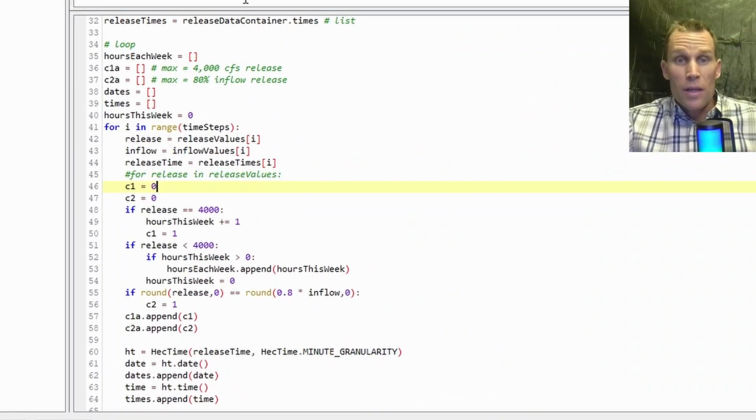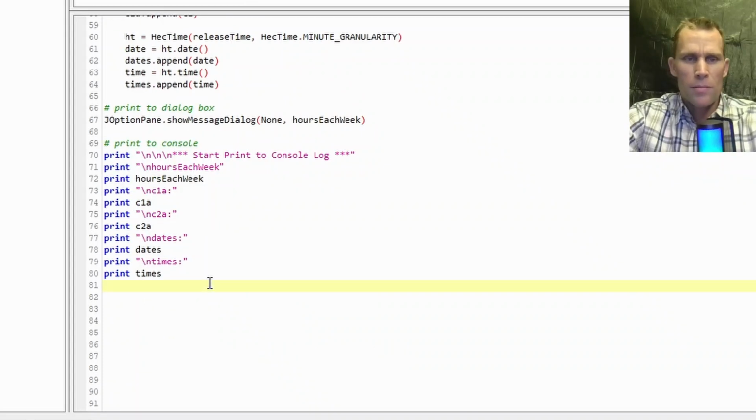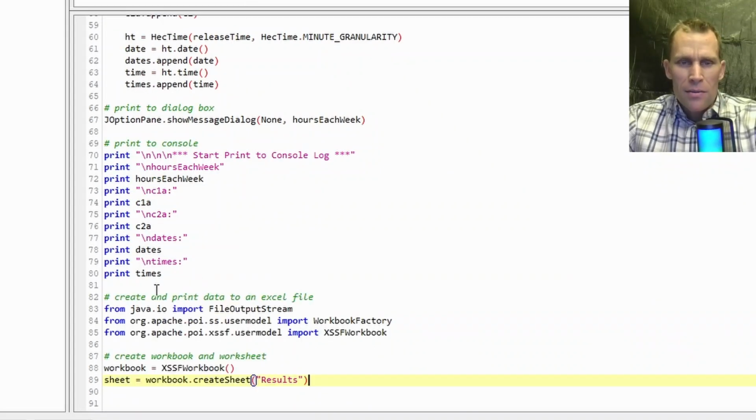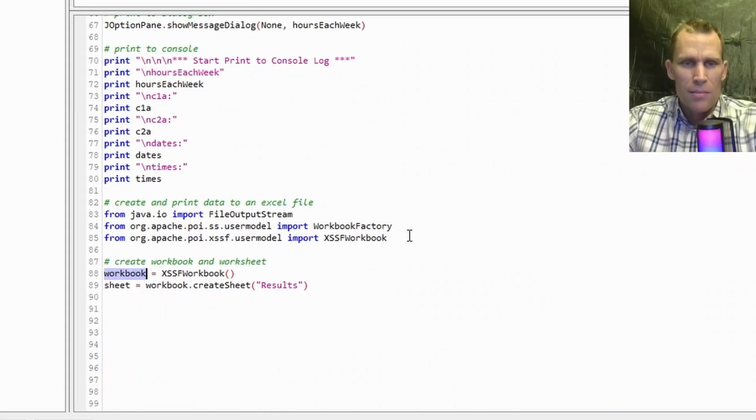We're ready to actually create the Excel file now so that we can export that data to Excel. Okay, so I'm back over in the script. I'm going to create and print data to an Excel file is my label here. Got some labels. What I had to do is actually import some modules here. And then workbook was what I'm creating. And then I'm creating a sheet called the results inside the workbook.